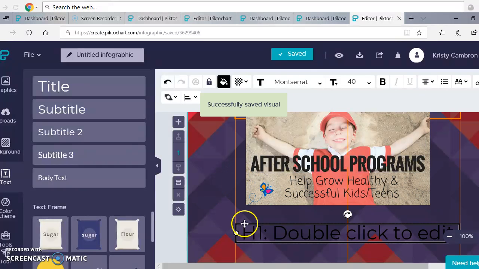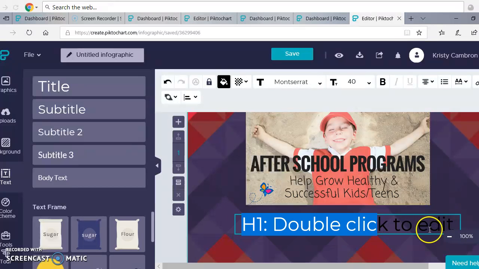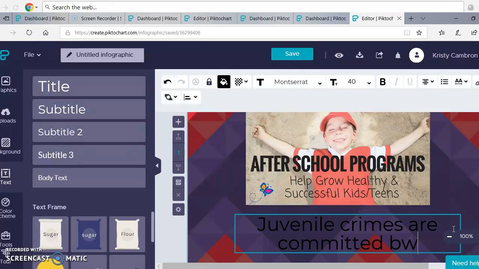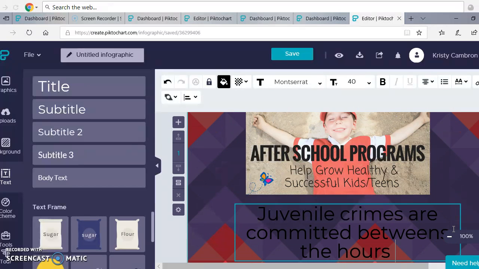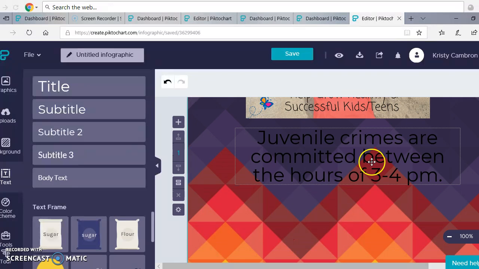So I'm going to get the 4 arrows, move it down, delete the previous text, and insert a message that says juvenile crimes are committed between the hours of 3 and 4 p.m. Okay, and then I'm going to scroll down.